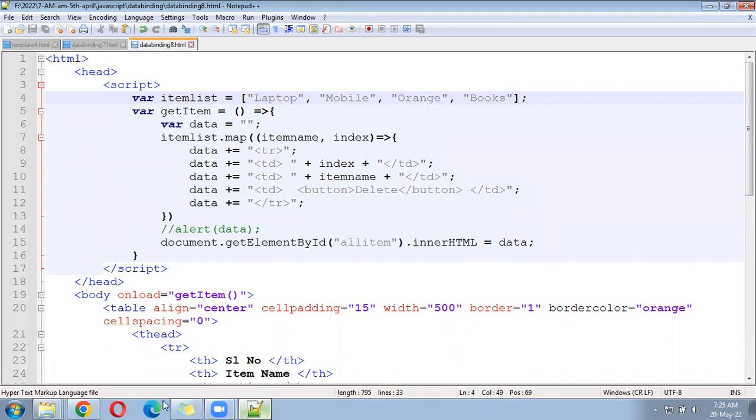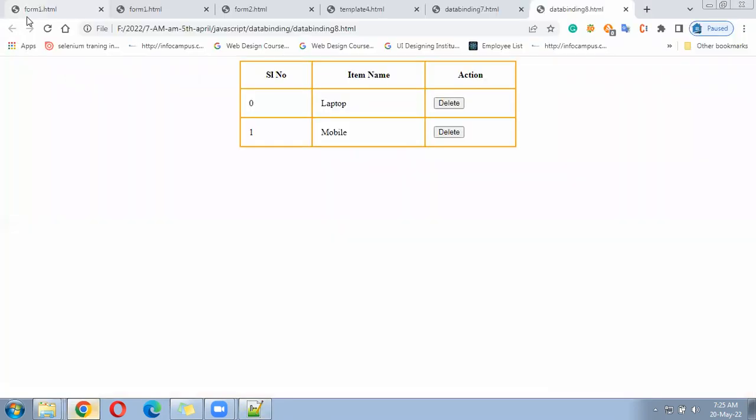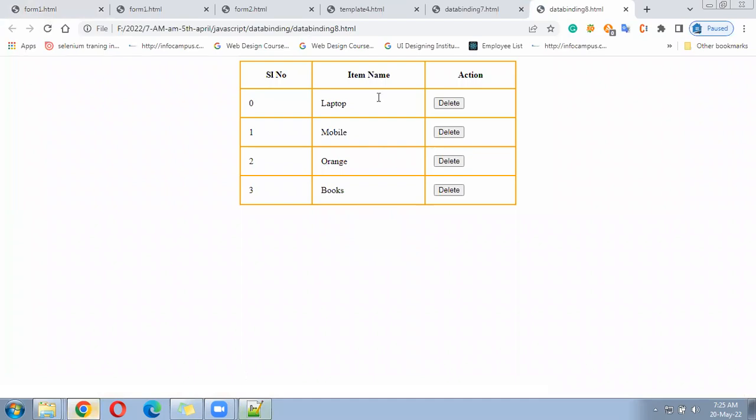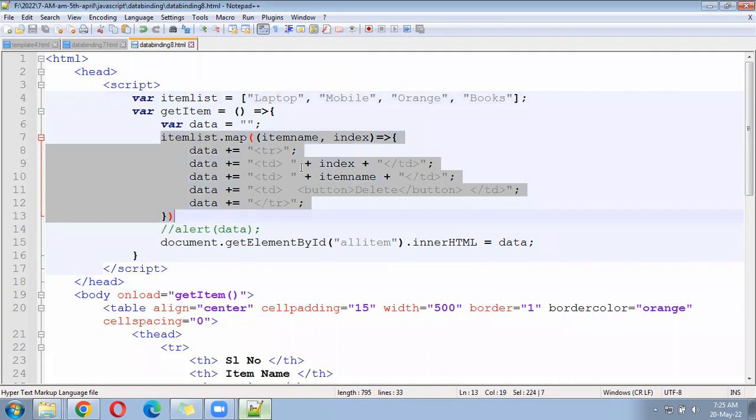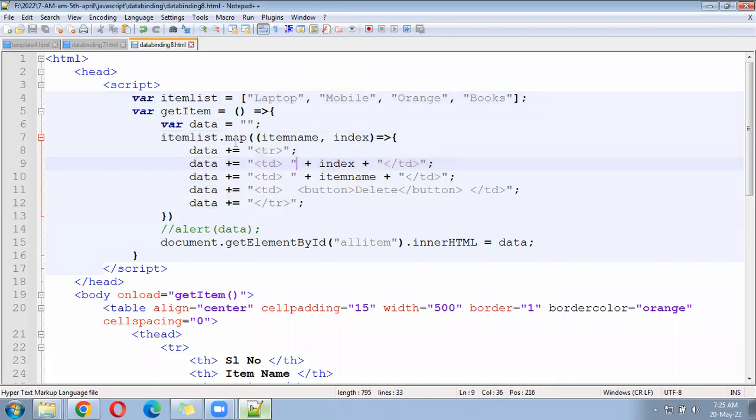Okay. Now let us replace the page. The 4 items got added here automatically. That is coming from where? From the array, and the TR is generated by the map function, and through inner HTML you send it inside the browser.